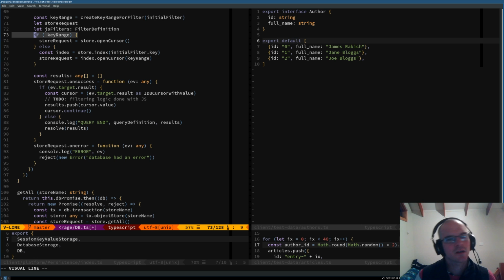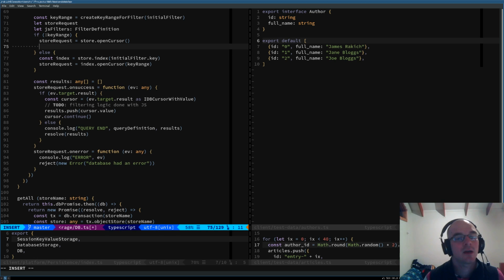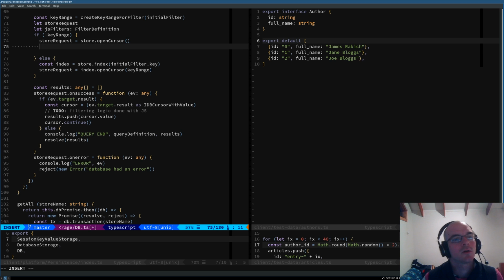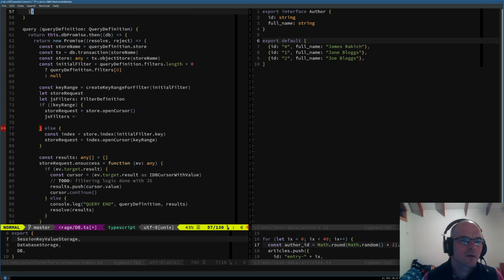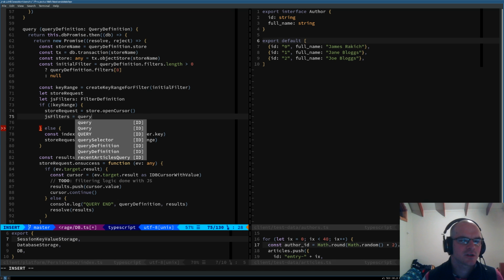If we didn't get a key range, then that means everything has to be done by JavaScript rather than by using the key range feature. So in this case, JS filters would be equal to, what is the name of my variable here? Query definition. Yeah. So query definition dot filters.